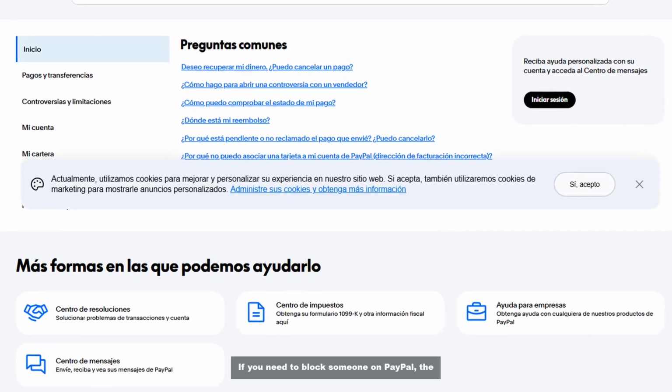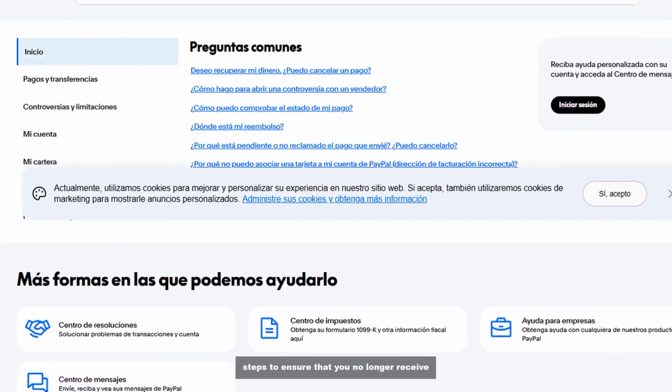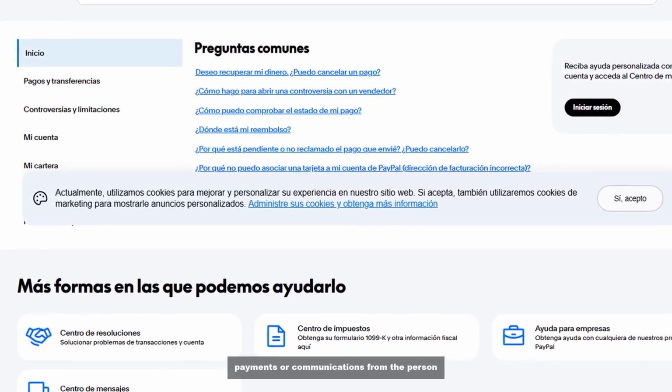If you need to block someone on PayPal, the process is straightforward. Follow these steps to ensure that you no longer receive payments or communications from the person you wish to block.